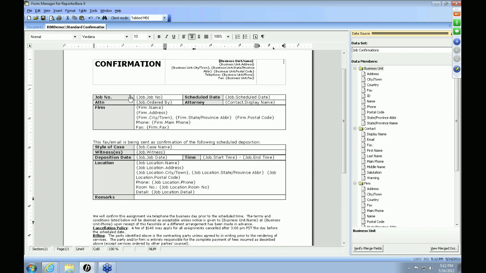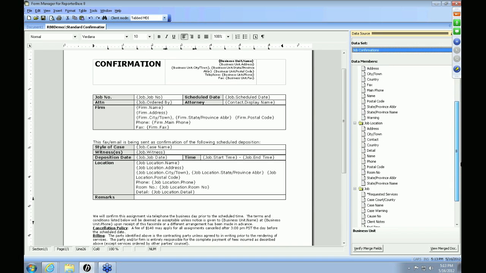As you see here where it says job number and then job number, this is a merge field. Okay, it's going to actually take the true data from the RB8 and replace it with all the merge fields that you see within this form. If you need to add new merge fields to this particular form, all you have to do is look to the right where your data members are and select any merge field that we have available.